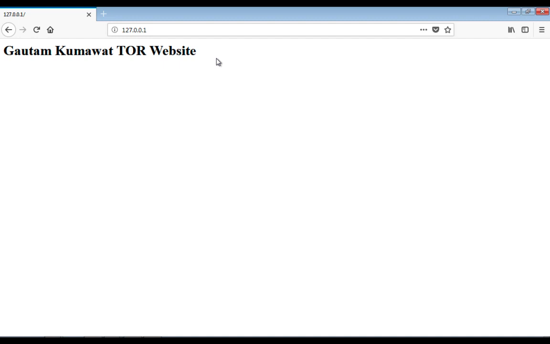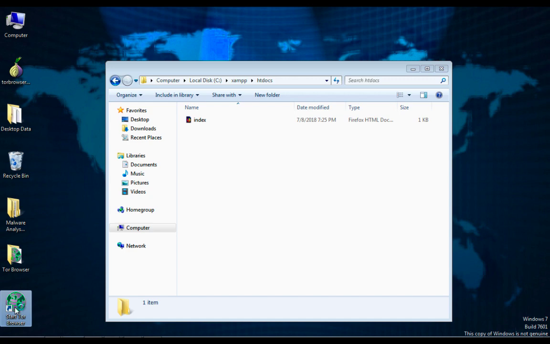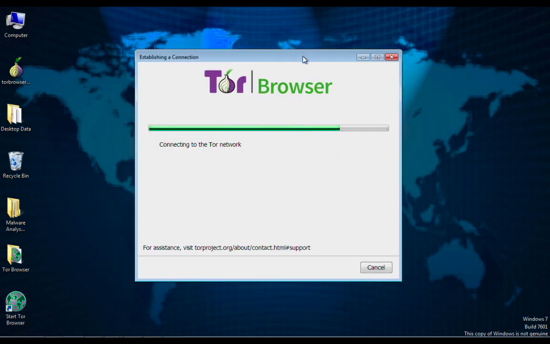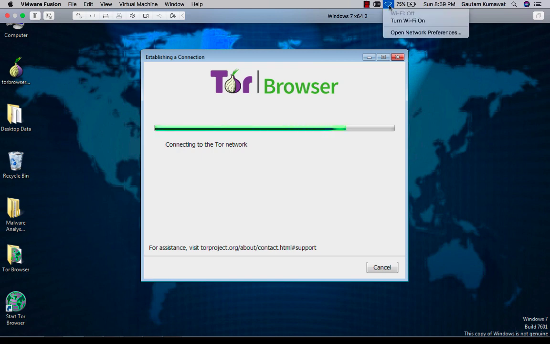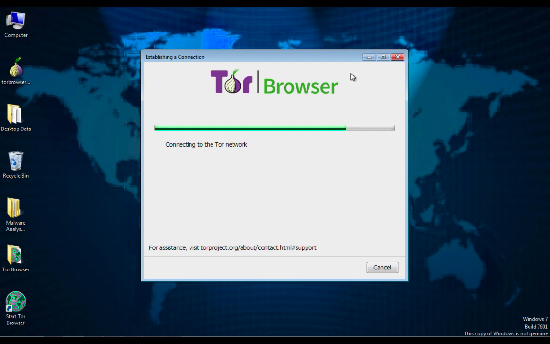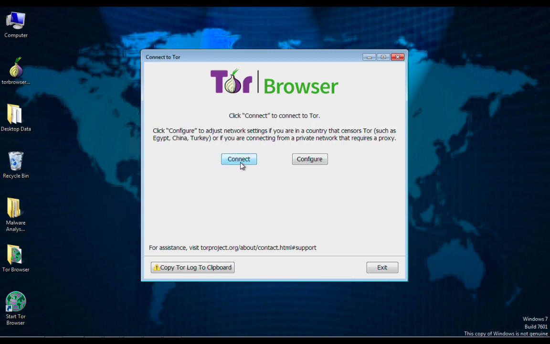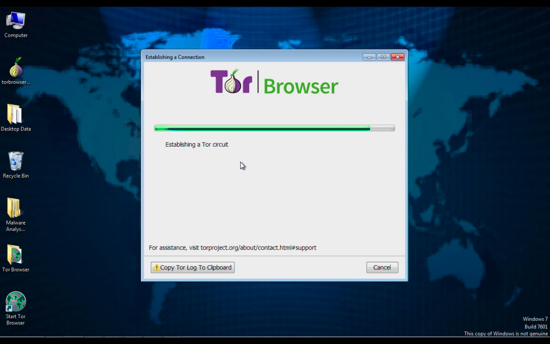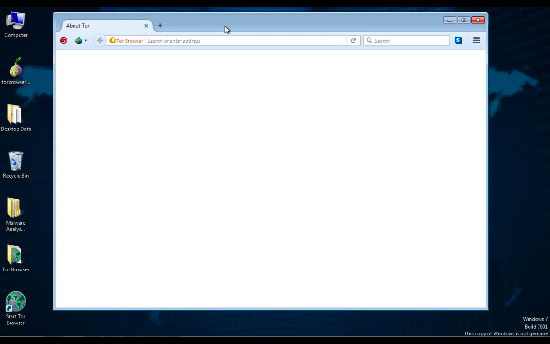So now our job is to host this website on the Tor network. Just minimize this and open up your Tor browser. It's trying to connect to the Tor network. Oops, my internet connection is not connected. So right now I connected. I have to click on reconfigure and connect here. So finally my Tor browser is connected.